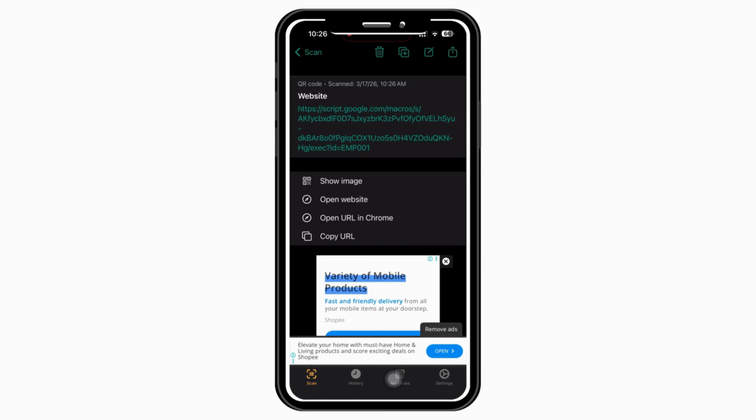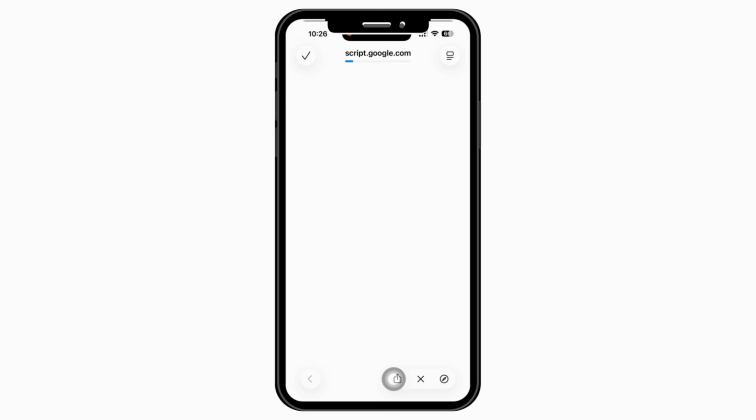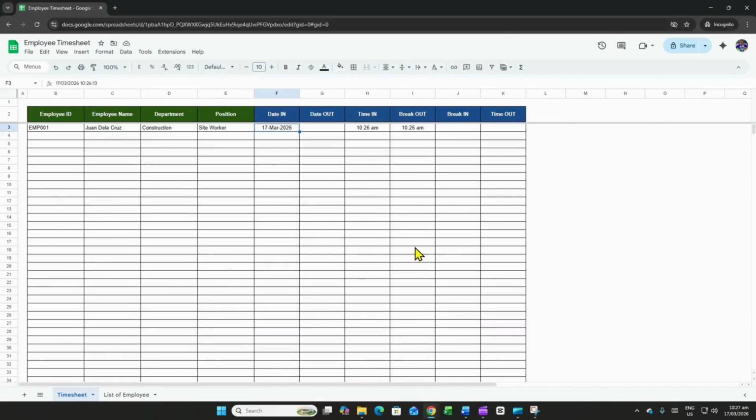For breakout, simply scan the code again, and the breakout time will be recorded automatically. The same process applies to break-in and timeout. What do you think? Is this a good way to monitor employee attendance?